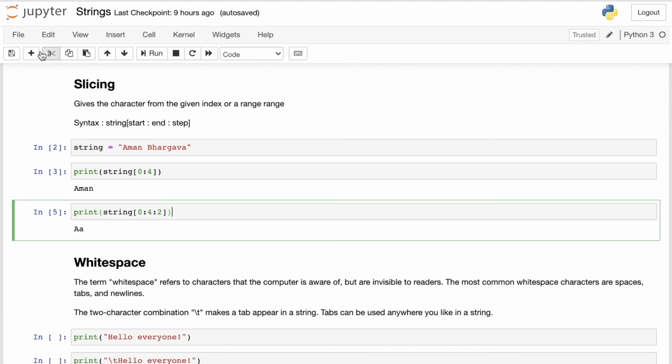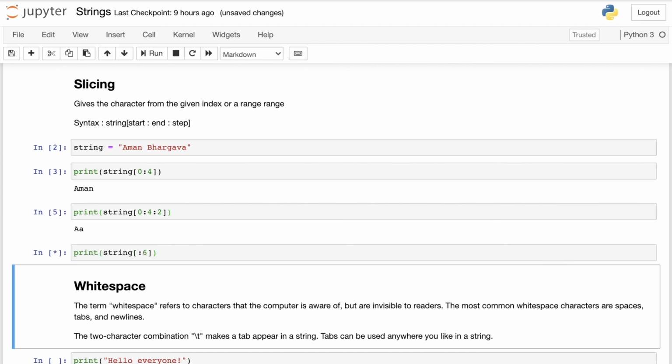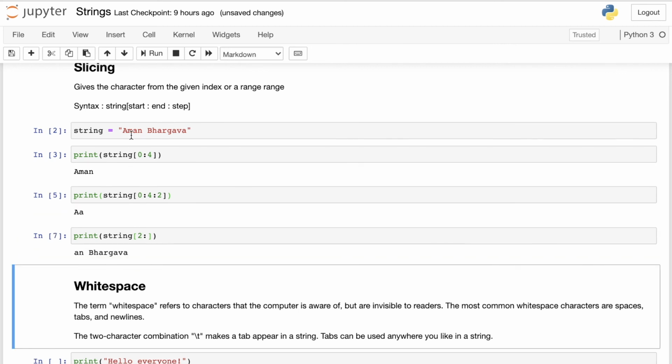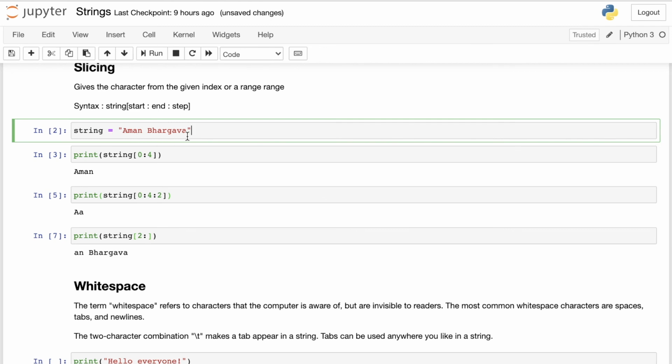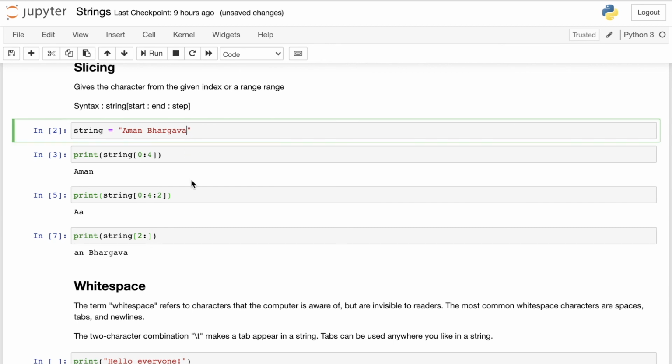Let us take few more examples. Let us say I wrote something like this. I'll run the cell and you notice that I did not pass in the start value. So it took the start value as 0 by default. Let us just pass in the value for start as 2 and let us just take out the end value and let us see what happens. So you notice that it started from 2 and it went up till the string end, which means the end was automatically set to whatever the last value was in that string.